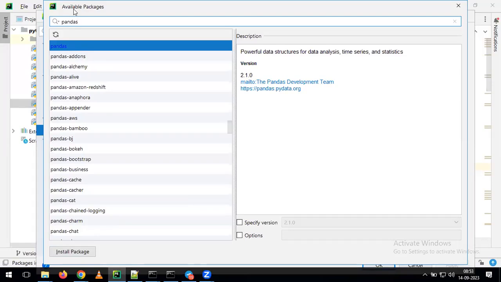From the command prompt or from the notebook, if you want to install, we give a command called pip install. But within PyCharm, if you want to perform installations, we can simply go to the settings. In the settings, search for the interpreter, then click on the plus button. There you can search for Pandas. Once you search for Pandas, you can see the Pandas package. Select the package, click on install package. With that, you can install Pandas.